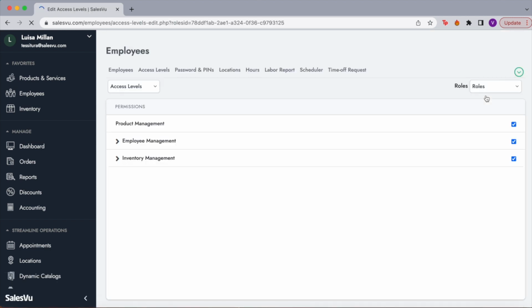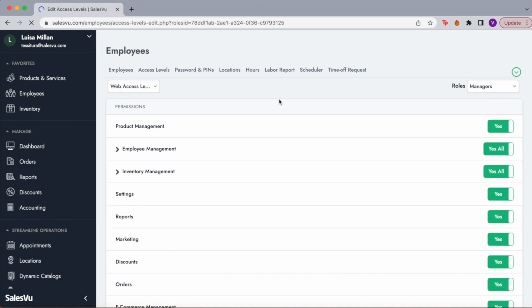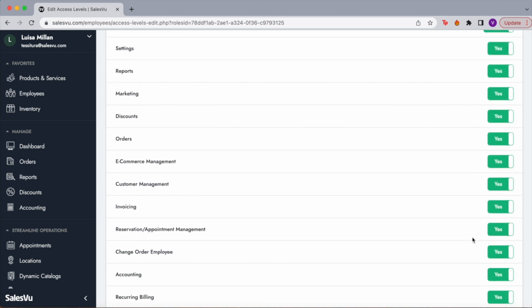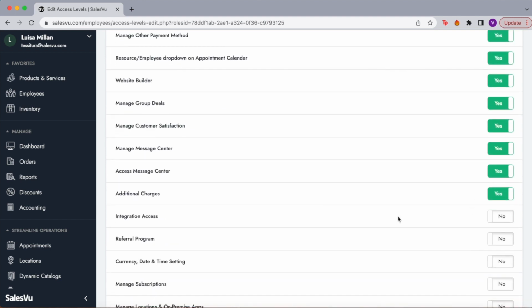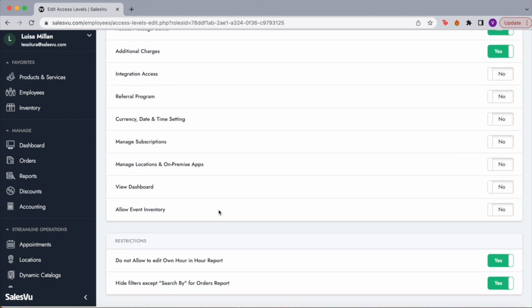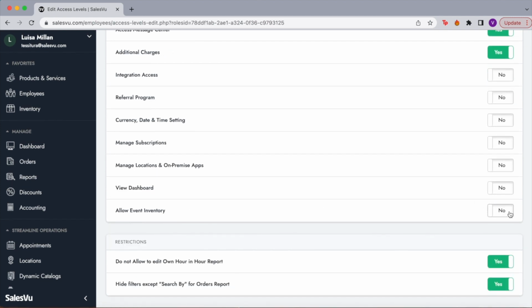Perfect. So as I was explaining before, we have the web access levels, the device access levels, and the SalesVu app modes. So in here we can see that as a manager, you probably want this person to have access to all of it. The product management, employee management, inventory, all of it. This person has access to everything here except for the last part of it. This could be according to you. You can simply add whenever you want this person to have access or not. It's just simply clicking through it.